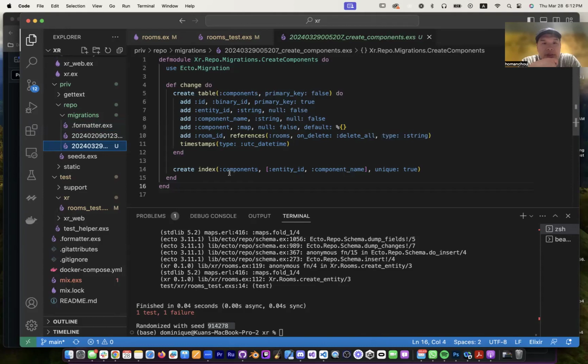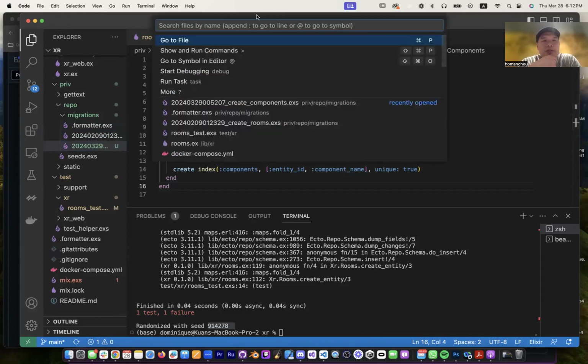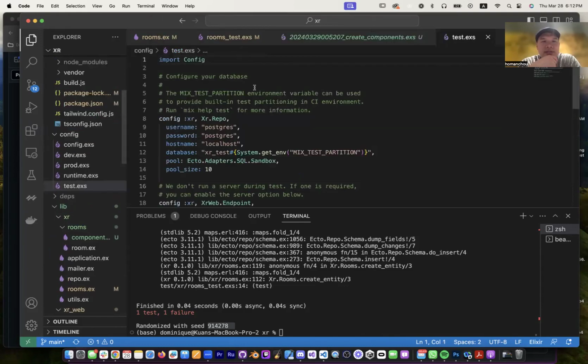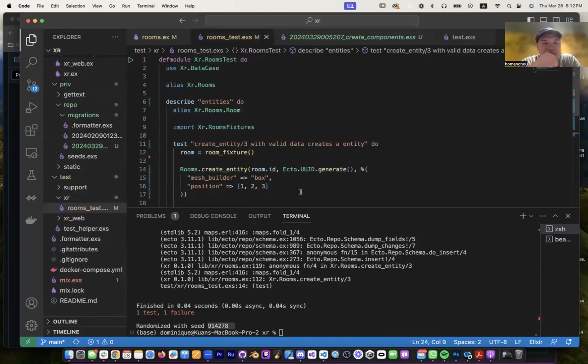Okay, primary key, that's a binary key. Okay, go back to your test. I want to see what your test is creating. I want to see rooms test, which is right there. And then I want to see the fixture. So command click room fixture on line 12.